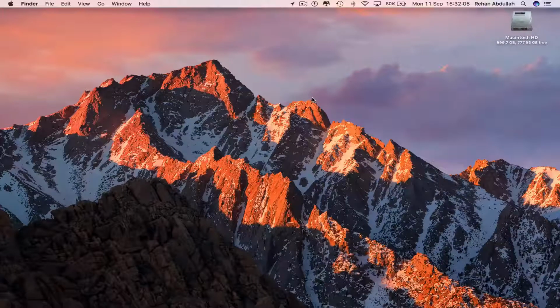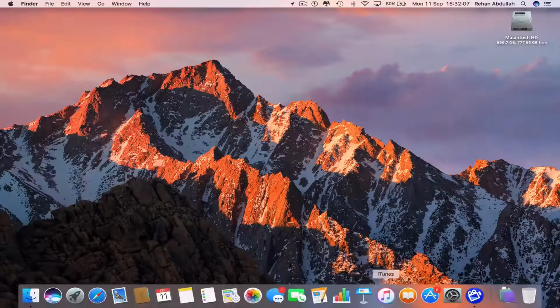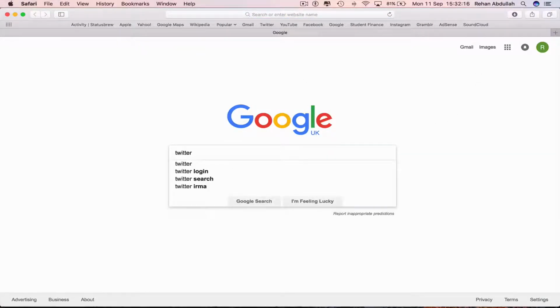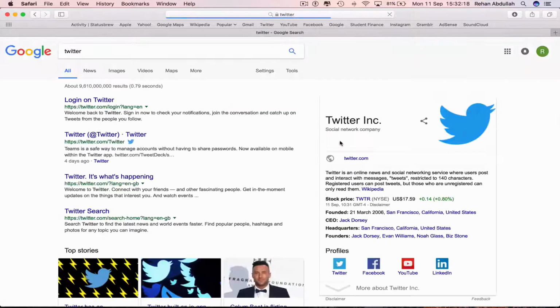So the first thing you have to do is go all the way to your dock and go to your web browser, which is Safari in this case. Click on this and then go to Twitter. Type this into Google, so Twitter, and click on the first link.